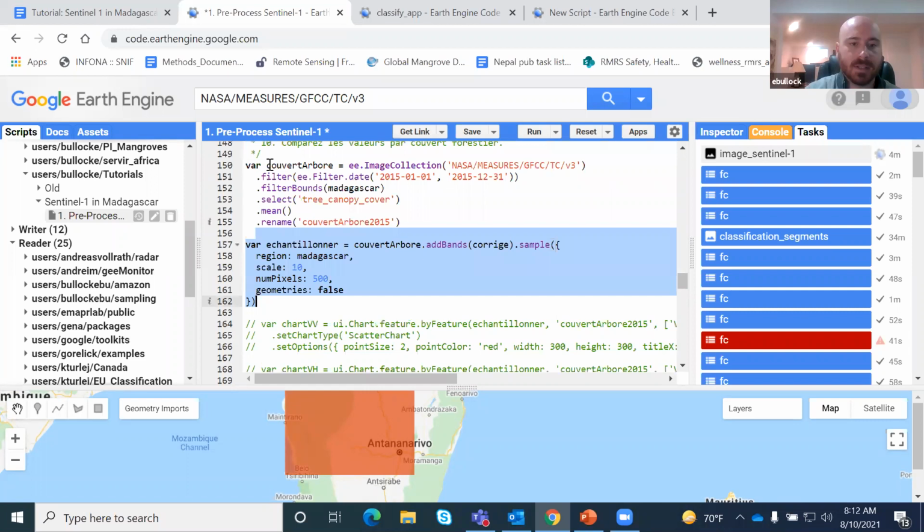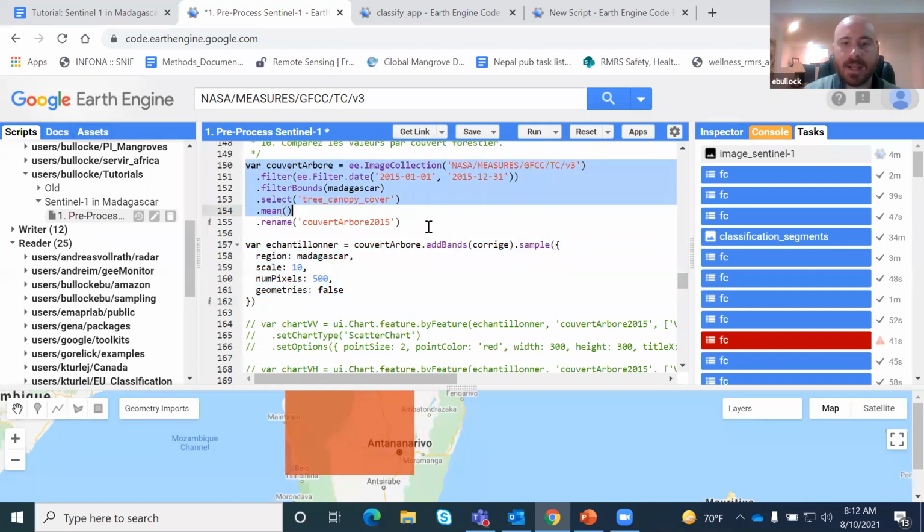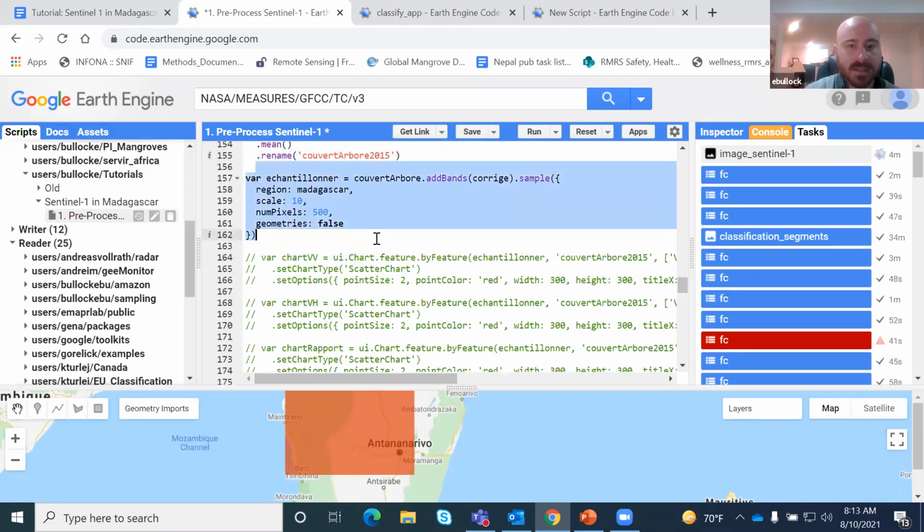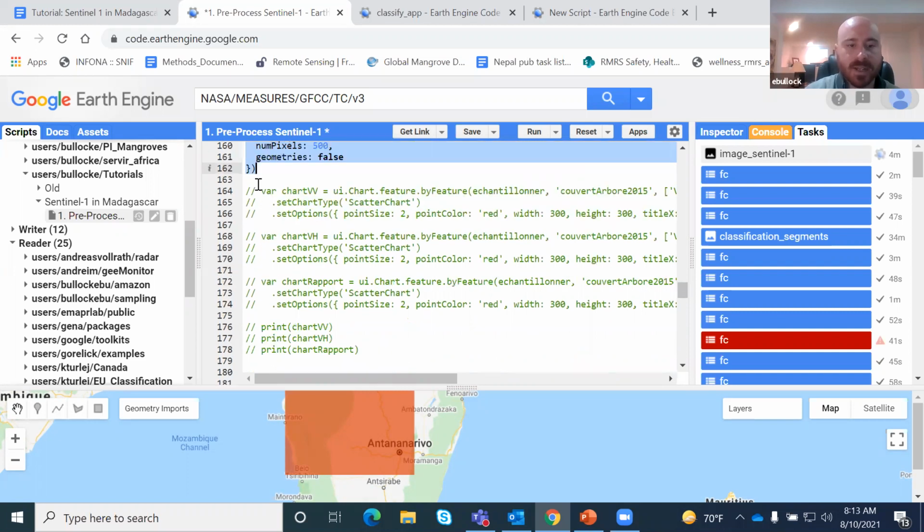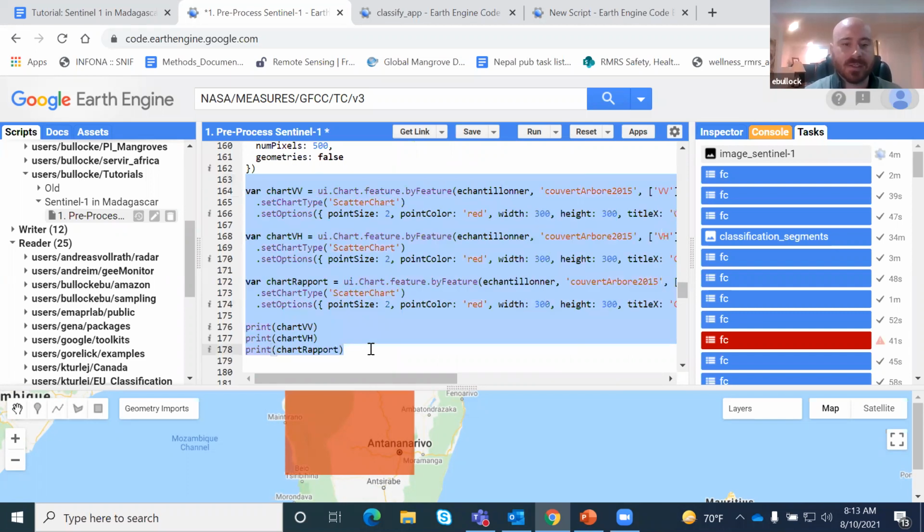And so this first line of code is loading up that collection of tree canopy cover. The next one is sampling the combined layers. And then we're creating a series of charts, and we're going to print those charts. And they should make sense once we actually look at them.